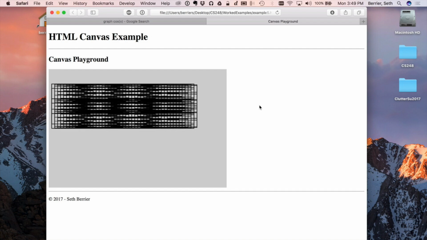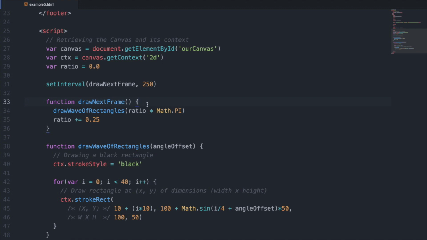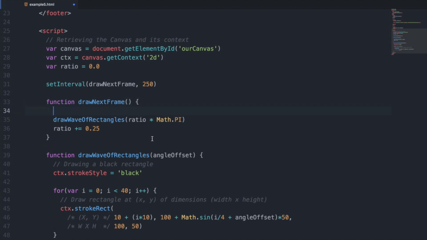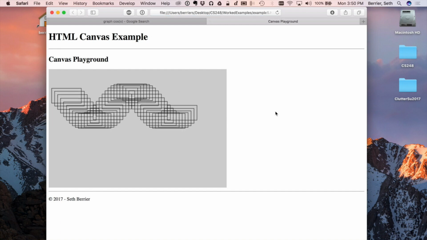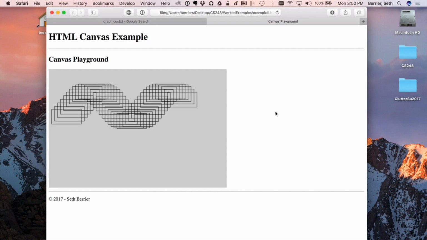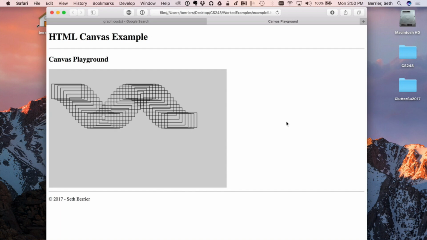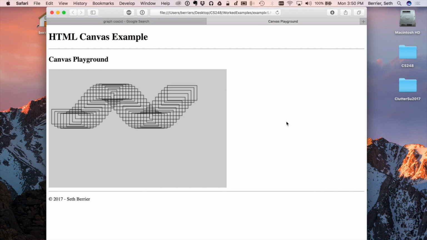Luckily, there's a really easy way to do this. So, right here where we say draw next frame, before we draw the wave of rectangles, we need to clear the previous frame. The easiest way to do that is to say ctx, take our context, dot clearRect. And then we just tell it the dimensions that we want it to clear. We want it to clear everything. So we'll say 0, 0 to canvas.width, canvas.height. The canvas.width, canvas.height is the full dimensions of our canvas. Let's try this again. There we go. There's a very jerky, sloppy worm going on here, but not bad. So there's our crude, slow animation.